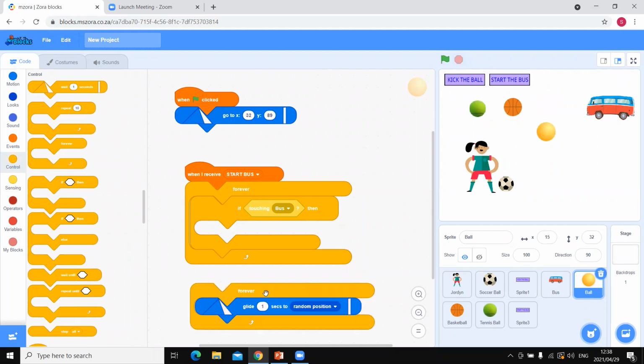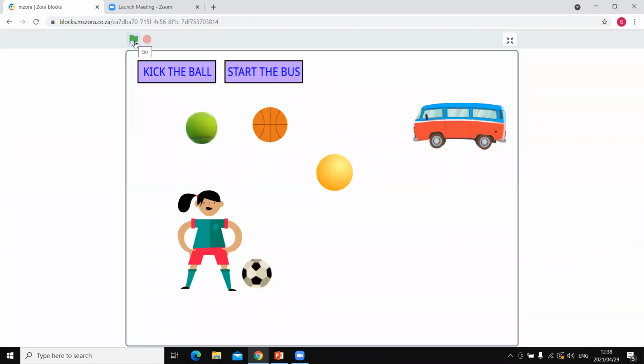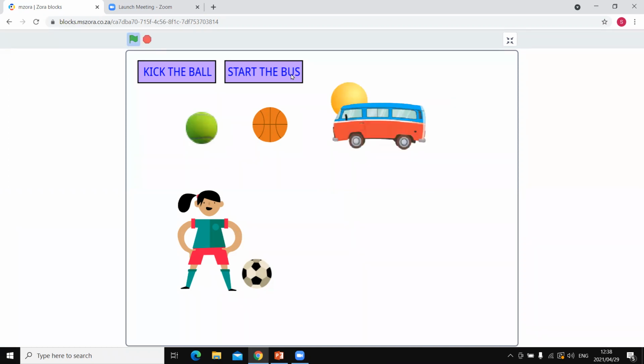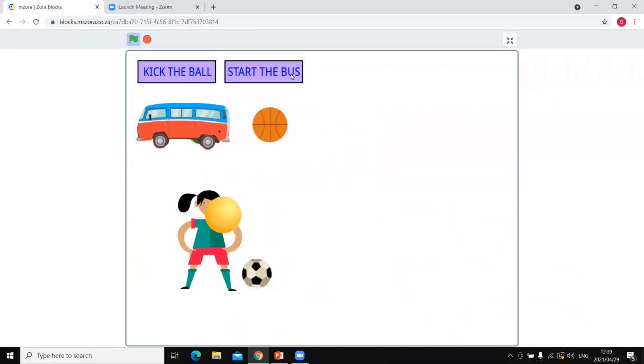So if I put this in here, that means only when the bus touches the ball, it will start moving. So let me put it in here. Let's test it out, guys. Sometimes we can make mistakes, but let's test it out. Green flag clicked. Right, everything is in position. I don't need to test the kick the ball. You know that works. Let's just start the bus. Right, see, it worked. So the first ball started.